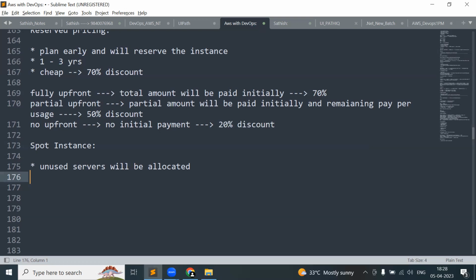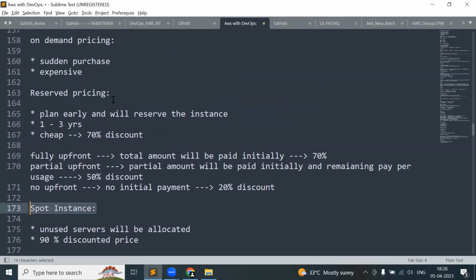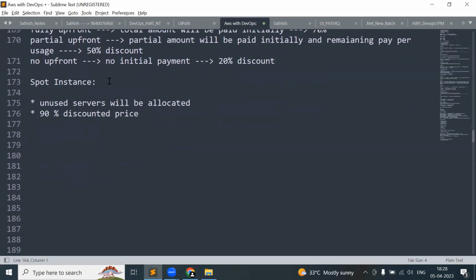The same way here, AWS is giving unused servers at a very high discount, which is 90% discount. They are giving us a 90% discounted price. Then your next question will be, everyone will choose this spot instance, so why is there reserved pricing or on-demand pricing at all? Everyone can choose the spot instance itself, right? There the AWS people have given some restriction.